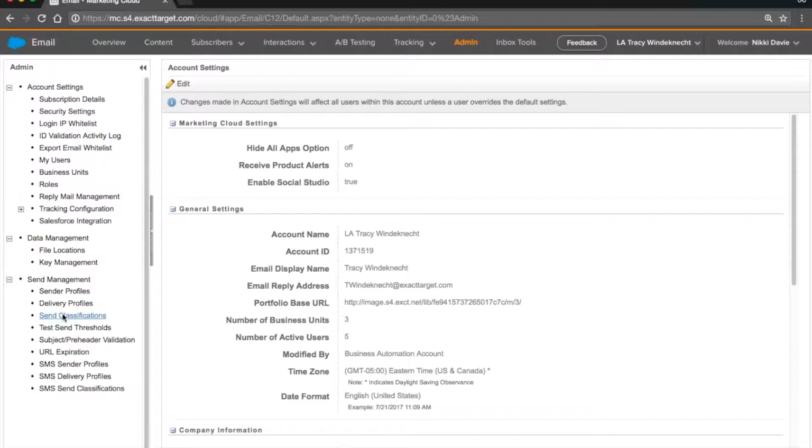Now here you're going to see more send options than in a typical account, and that is because we have some things that are not consistent functionality, but also we have the legacy SMS sender profiles here. Before we had Mobile Connect, our SMS product was built within the Marketing Cloud or within the email application. So we won't be talking about these.